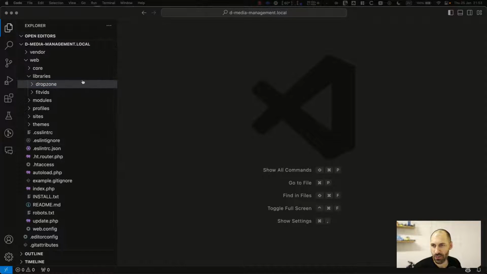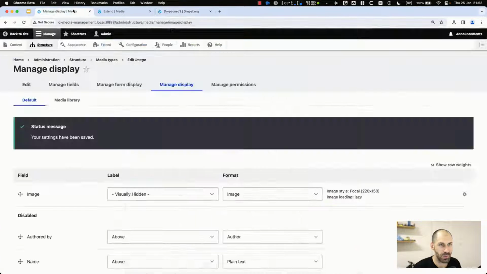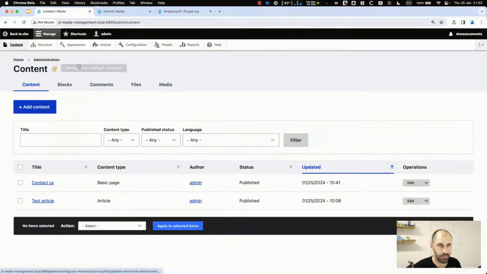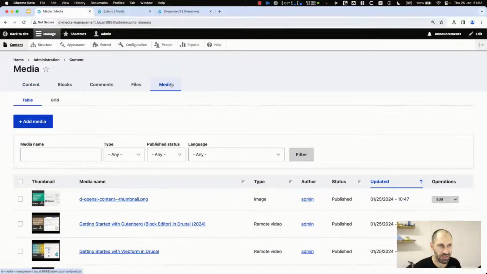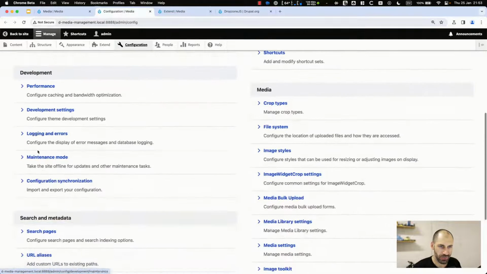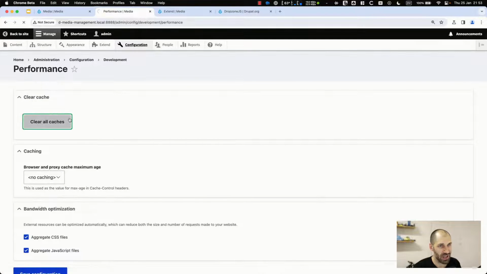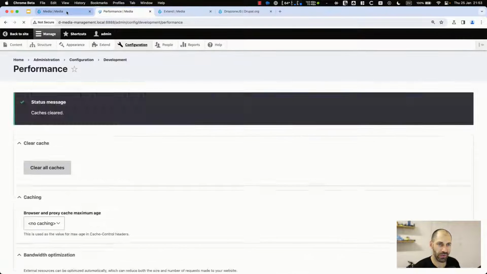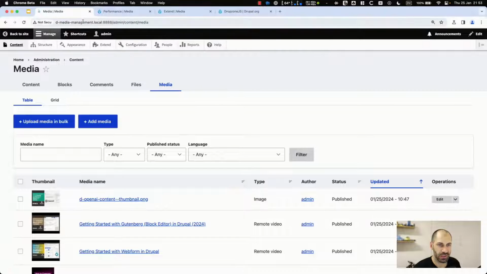All right, so let's go back into here, and we've installed it. Now what we need to do, before we do anything, let's go to content, add content. Now there should be an actual bulk upload button here. What you need to do is clear the cache, because sometimes things get cached in Drupal. So if we clear it, there we go, upload media in bulk.